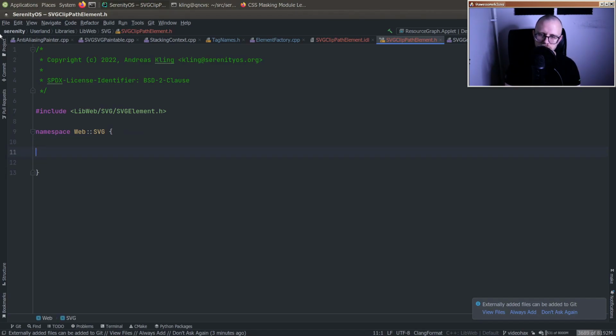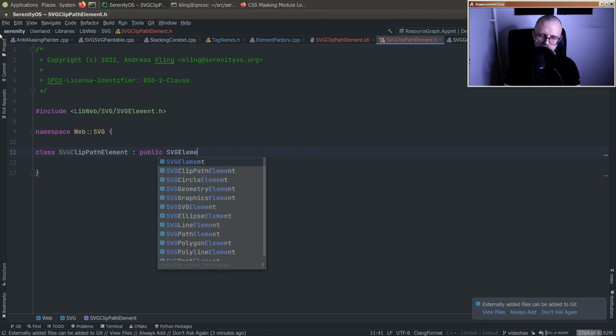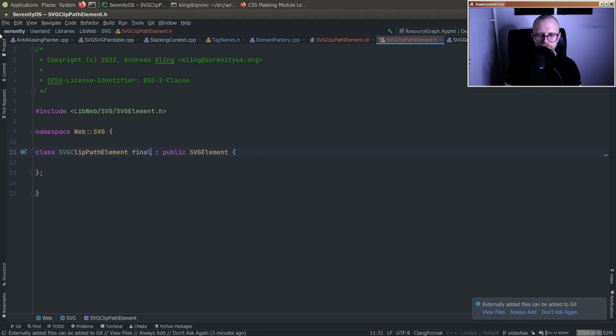Okay, so it's going to be SVG clip path element, public SVG element. And I guess it doesn't really have anything private at the moment. Well, we'll just add some basics like this. The key thing here is to make sure that it does not create a layout node.